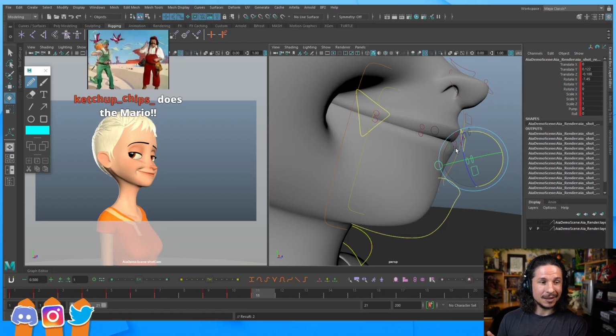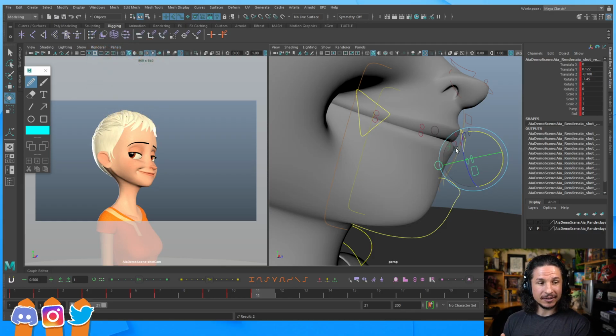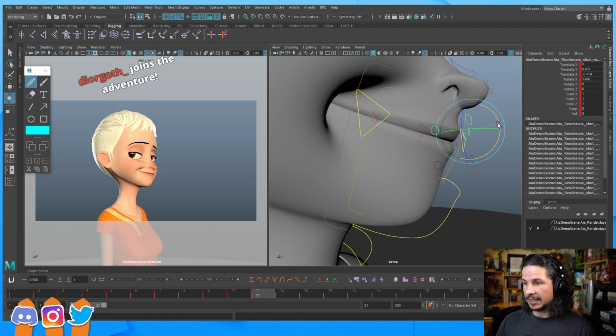And how would you animate dimples in if a character has some? Ooh, yes, we can actually show how to get some dimples in once we get everything in here.